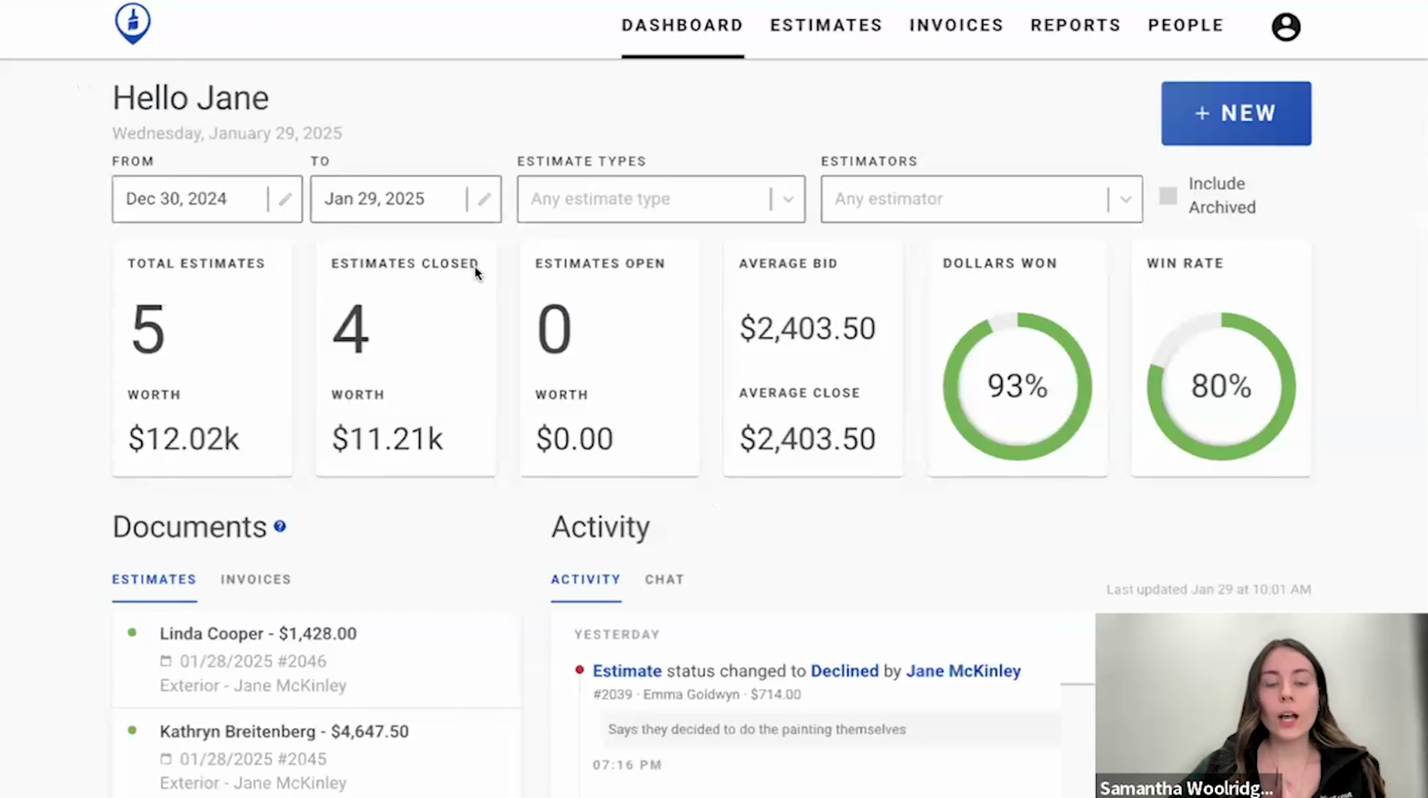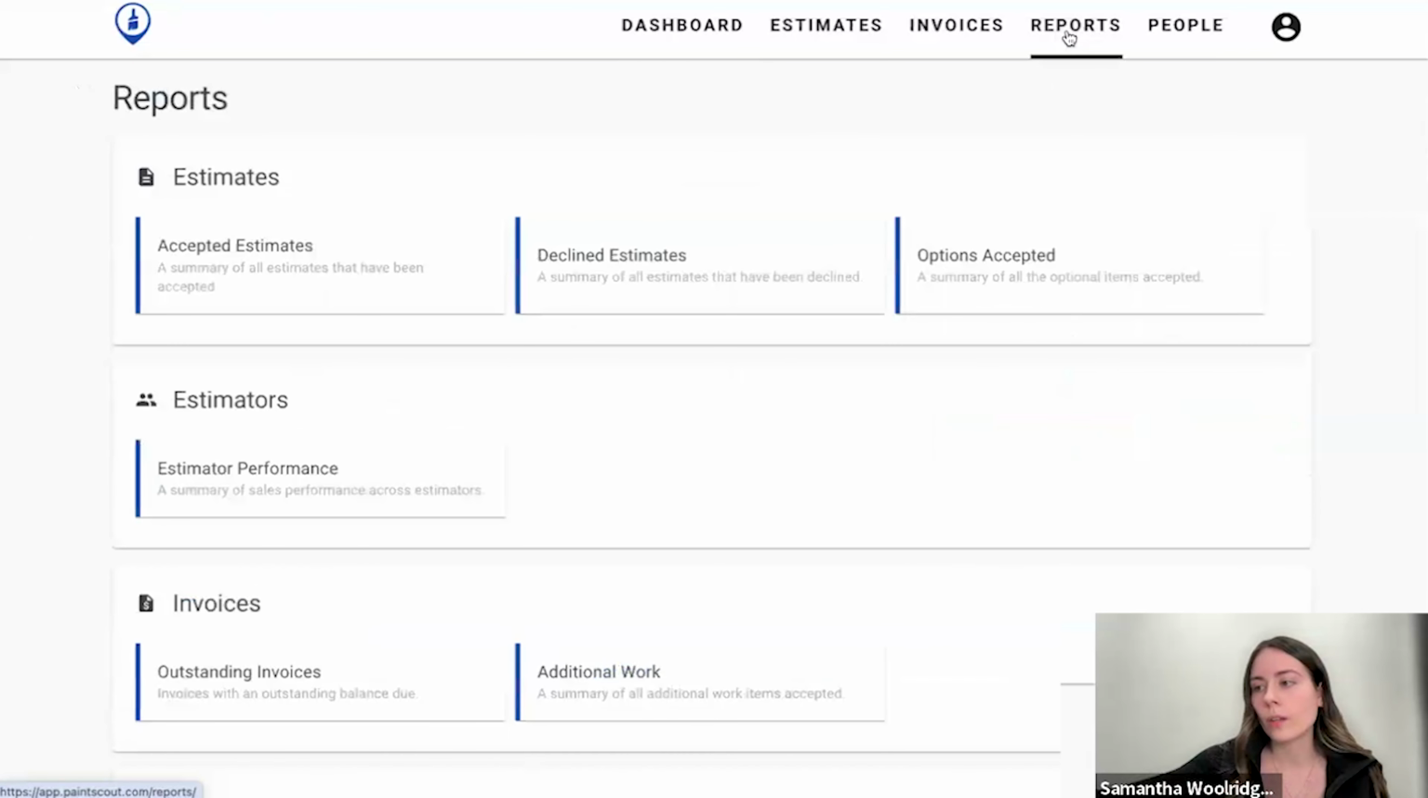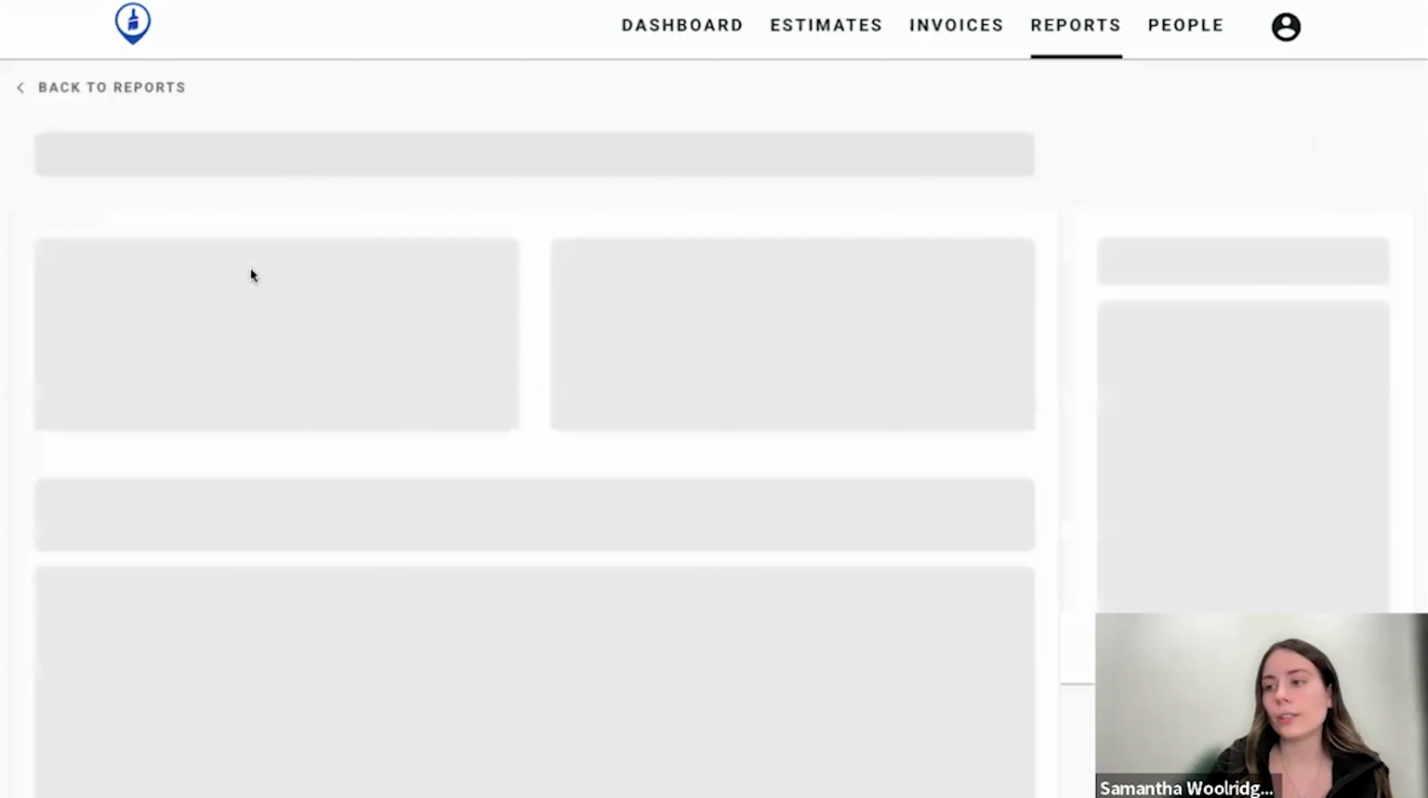I'm going to go ahead and share my screen here, pull up PaintScout. Perfect. So first thing, I'm on my dashboard page here. To get to the reports section in PaintScout, you're going to go ahead and click on that reports button you're going to see in the top right-hand corner of your screen. So that's going to open up the reports section. Now, I want to take an in-depth look into all the key reports in PaintScout. So let's just go ahead and get started with this accepted estimates report.